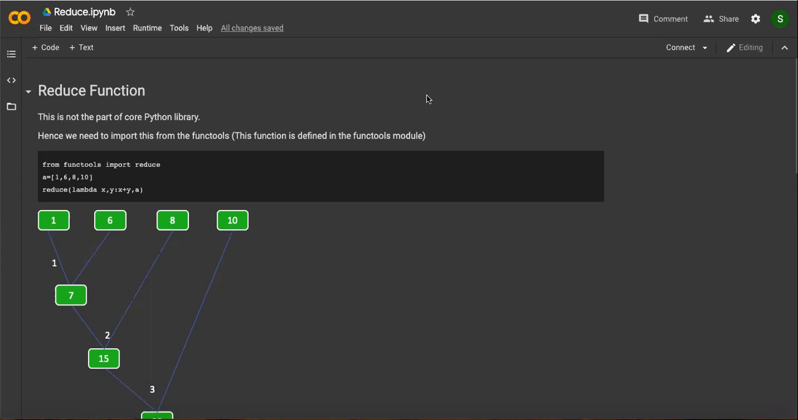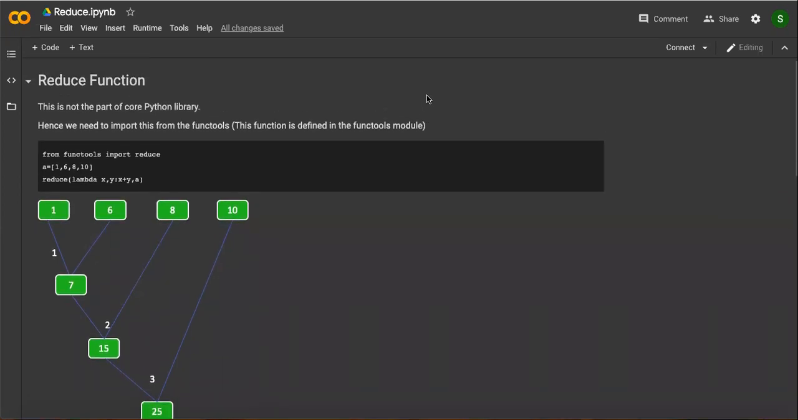In this session, we will be understanding one more function, that is the reduce function. The reduce function is not part of the core Python library, so we have to import it from functools. It is part of the functools library. So we will import reduce from the functools module.